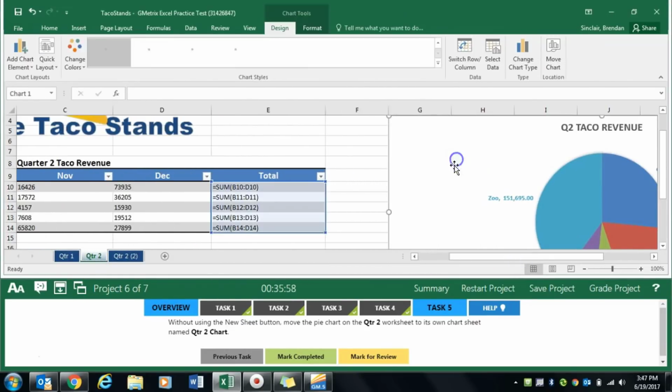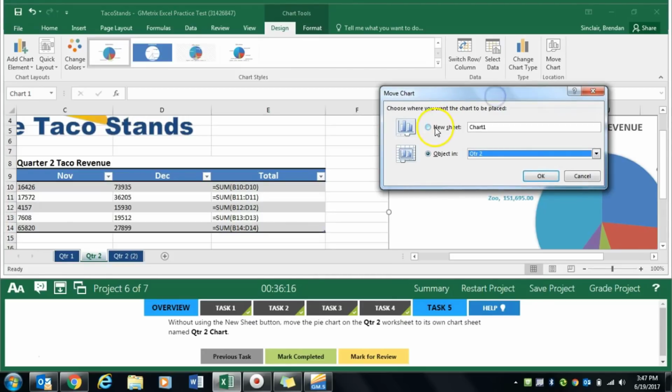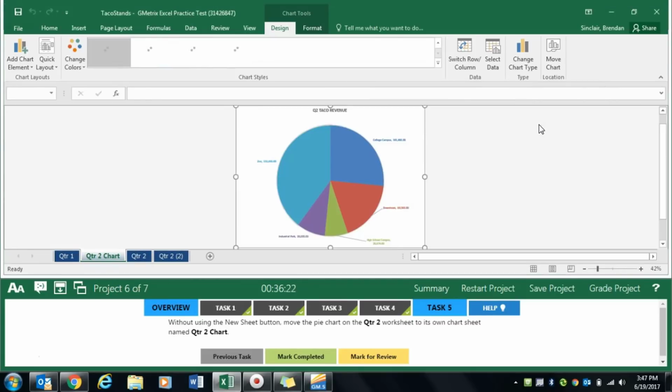go all the way and select this chart. And what it wants us to do is to move the chart to its own sheet named Quarter 2 Chart. Now you don't want to cut this and create a new sheet and do all that. You can right click, or with the Chart Tools Design tab, you can click Move Chart. So either way, we'll click Move Chart here, and we're going to click New Sheet, and we're just going to call it Quarter 2 Chart. We'll click OK, and notice it places that on a brand new chart.